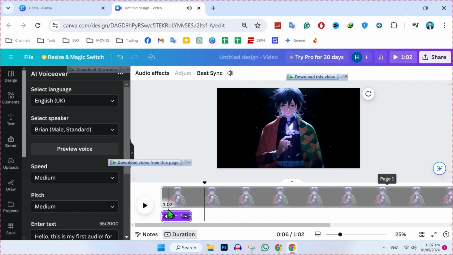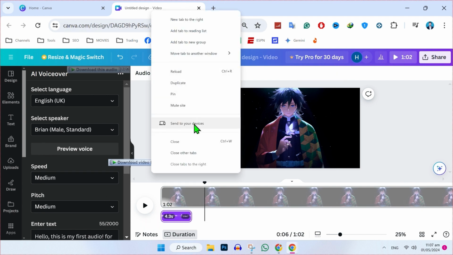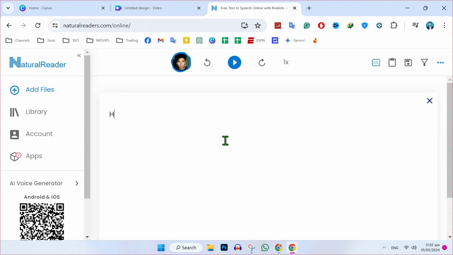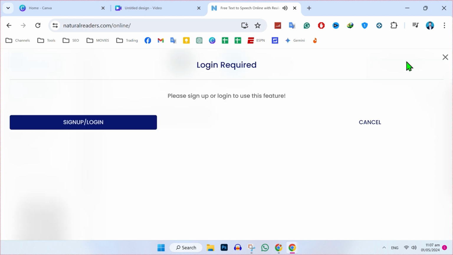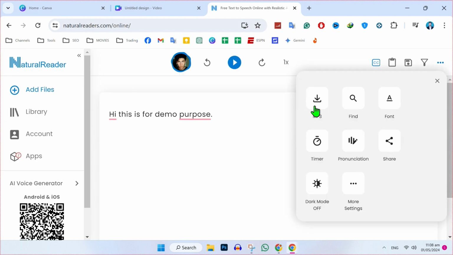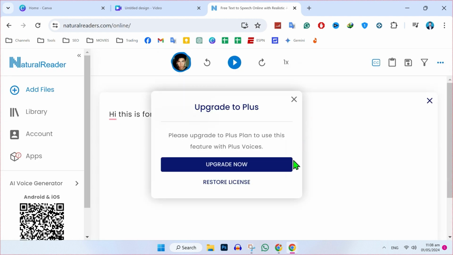So this was a free method to generate text to speech in Canva videos. If you want to try a premium method, you can open this website, naturalreader.com. After signing in, you can simply type text here, and then if you click on this Save option, it will ask you to create an account. After creating an account, click on these three dots and here it will give you this MP3 download option. You can download it from here.